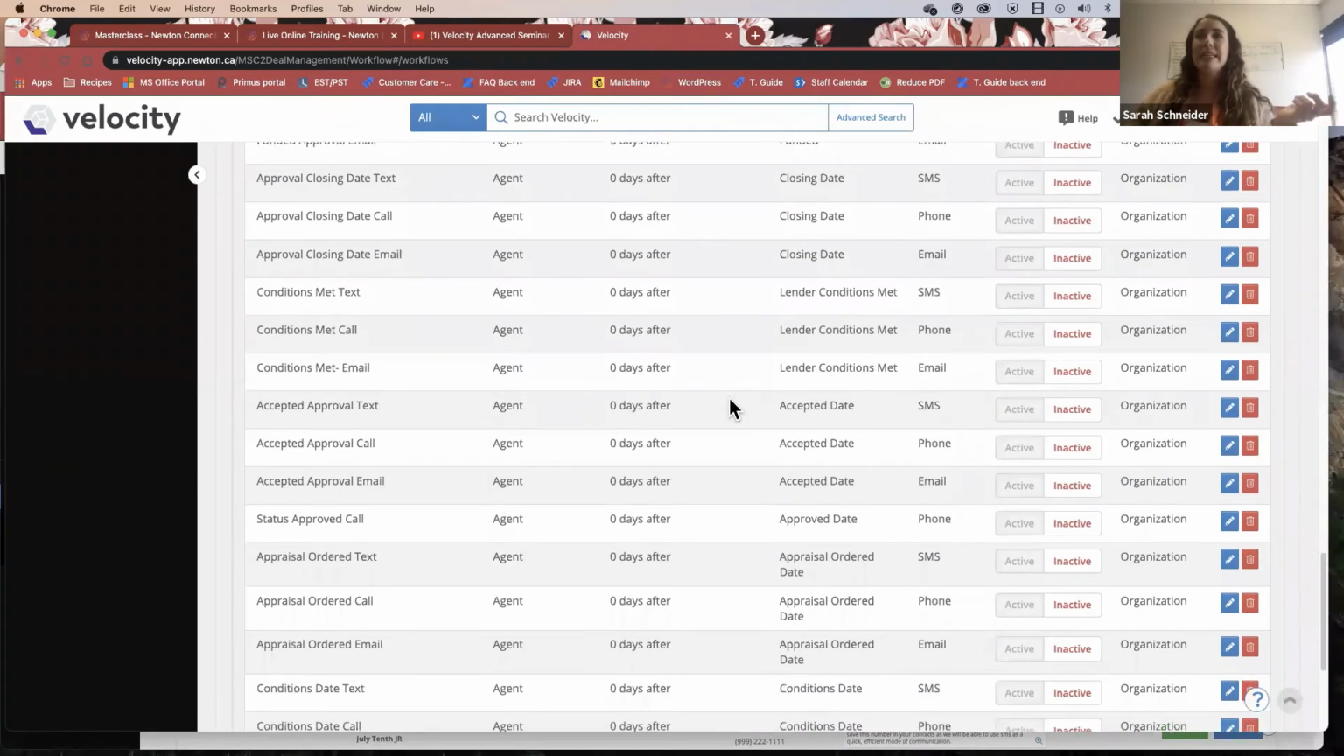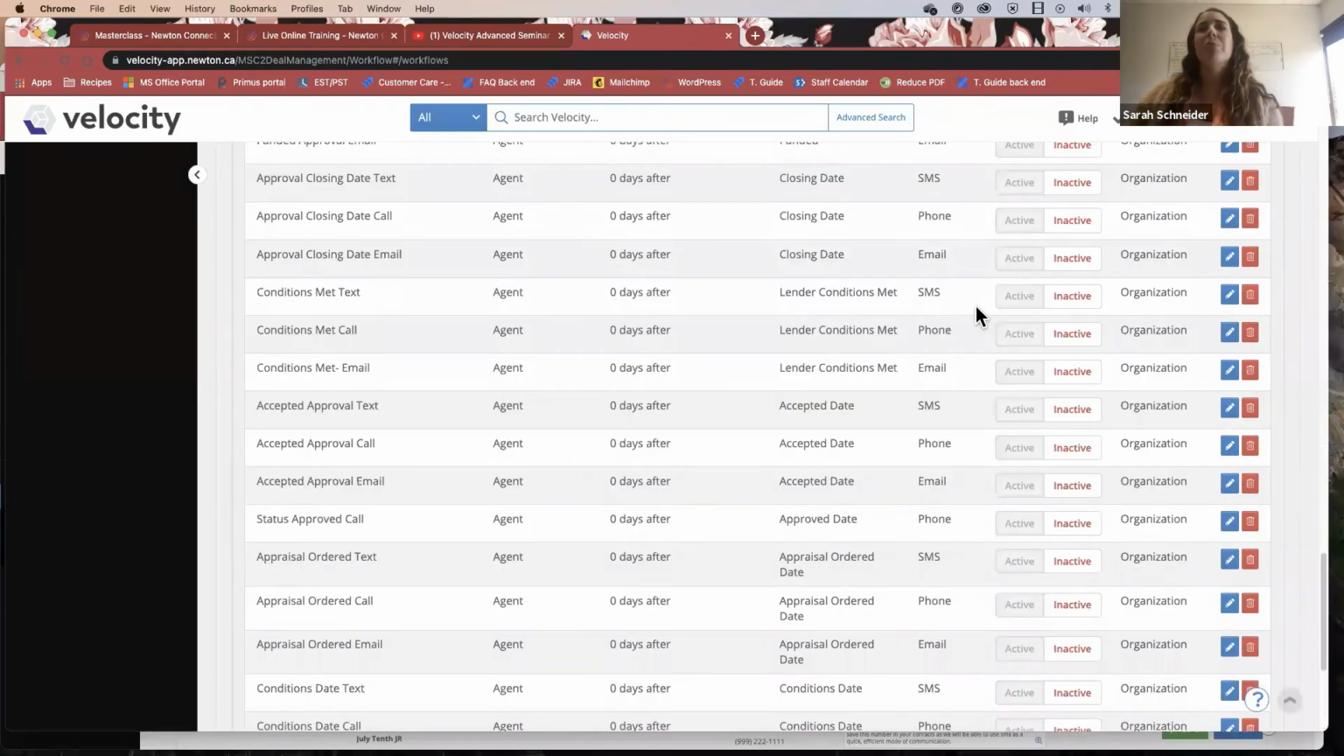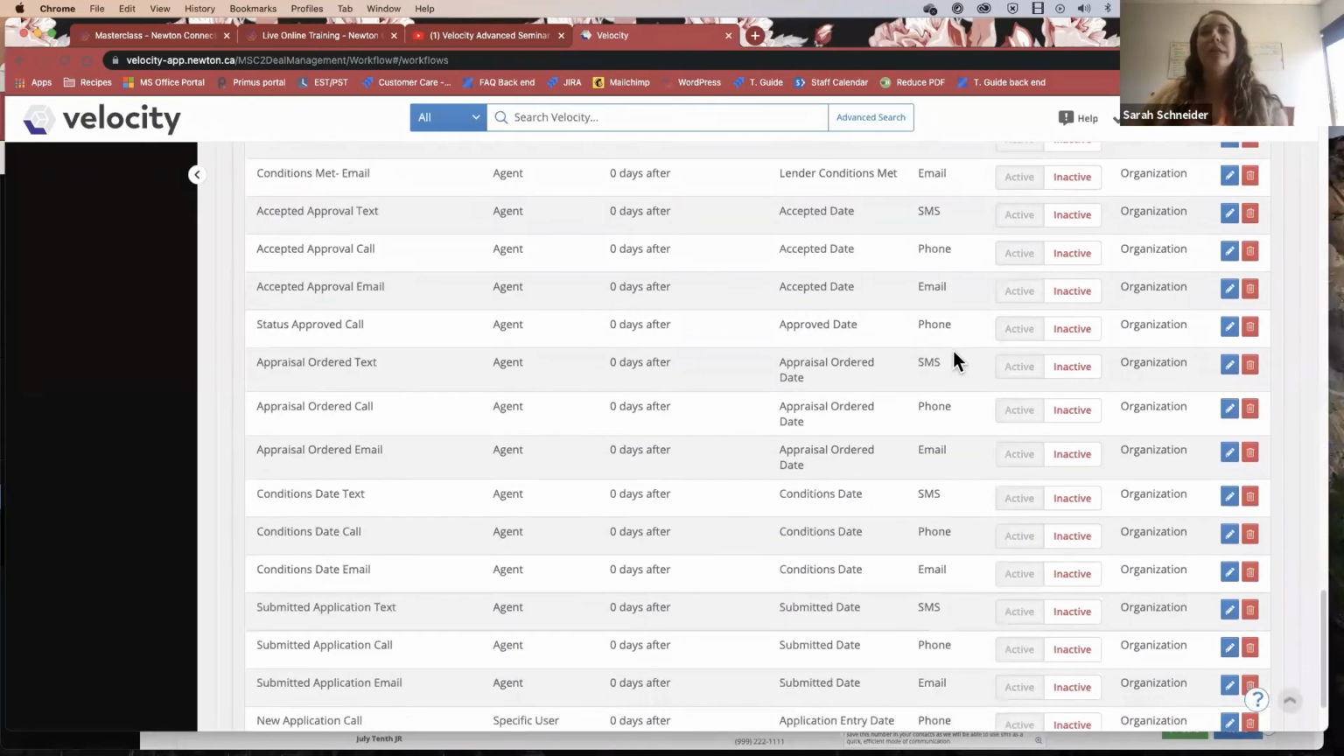So it is as simple as coming in here and saying, I should give my client a text when conditions have been met, make this active, or click the blue pencil, change up the messaging, and then make it active. So you do have a bunch of best practice recommendations already in here for you.